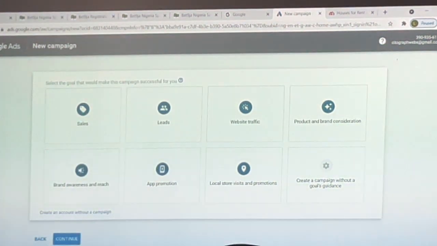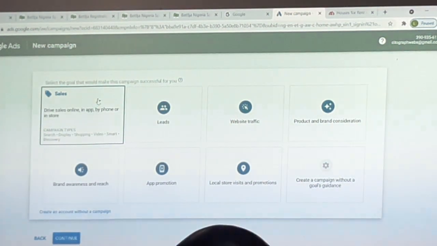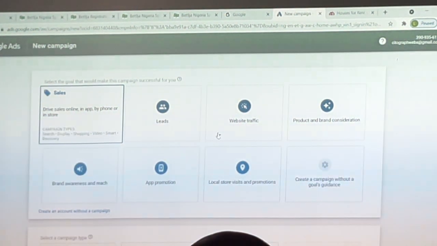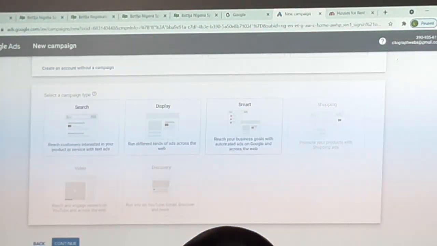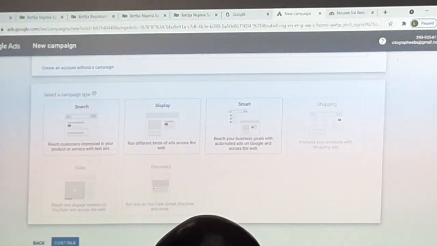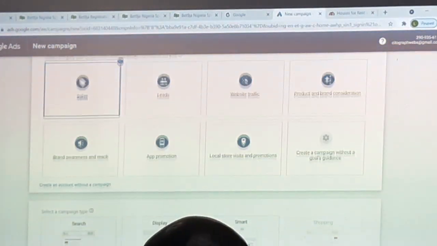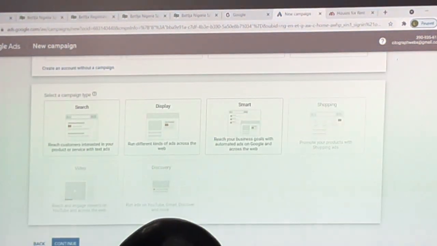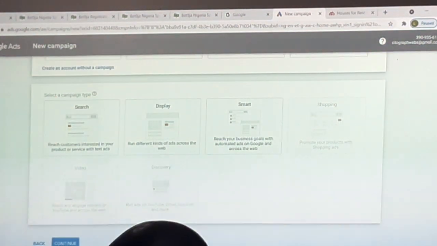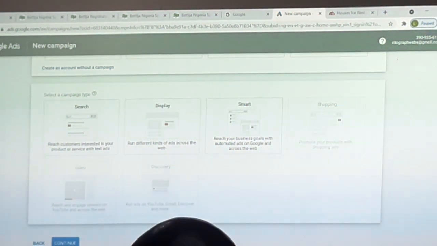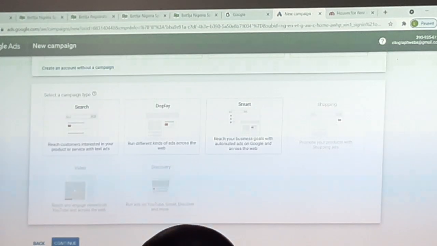So let me place my mouse on each and show you. Please, eyes on the screen. I click on sales. You're not seeing my screen? Hold on. Just hold on, okay?